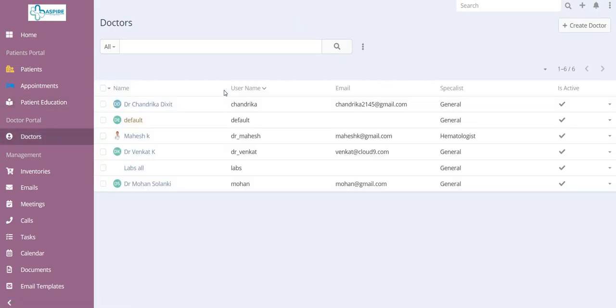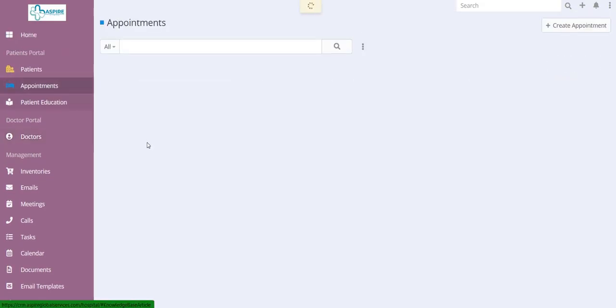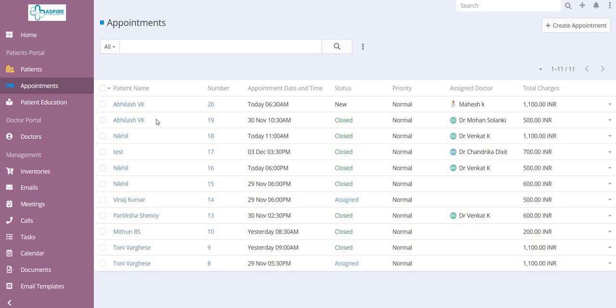And next is the doctor portal, where you can see all the doctors and their specializations. We can create multiple doctors. How it works is, once the appointment has been scheduled, it automatically goes to the doctor. So I'm just going to create a small appointment here.